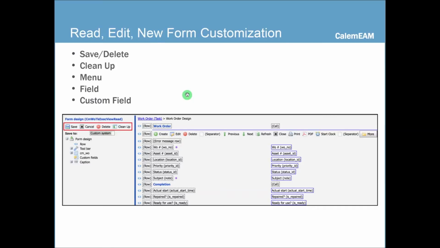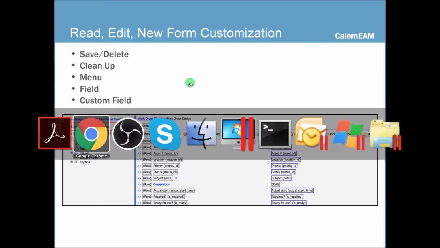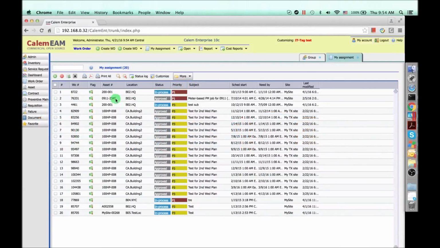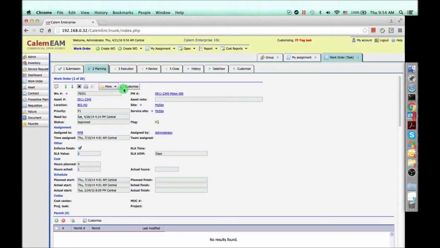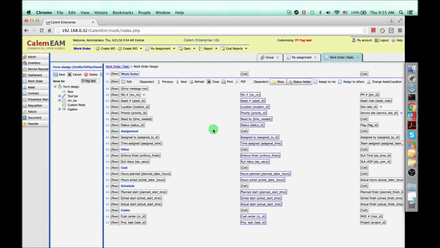You can also customize read, edit, and creation form. And you can save and delete the customization. You can do cleanup, which moves most of the fields out. You can do menu field and customer field as well. So let's take a look. So I'm going to open up a work order form and customize at the read level.